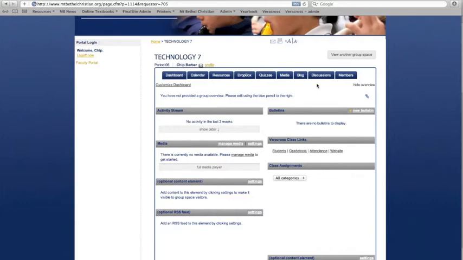Below you have customized dashboard. This right here is your dashboard. This is where everybody will start off when they go to the group space for that individual class. This space is customizable. So you'll notice that we have an RSS feed, optional content on the left-hand side, as well as an RSS feed and optional content on the right-hand side.